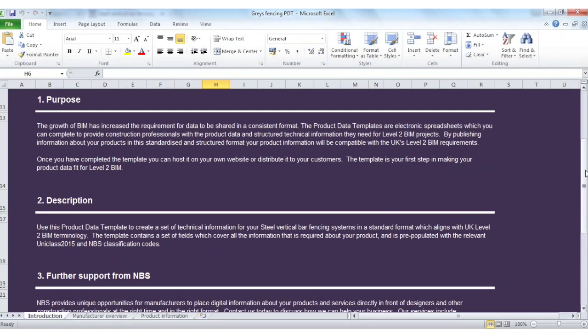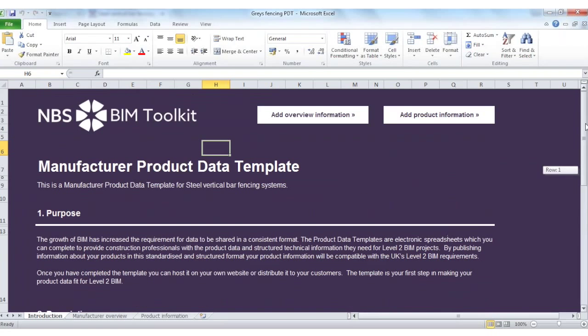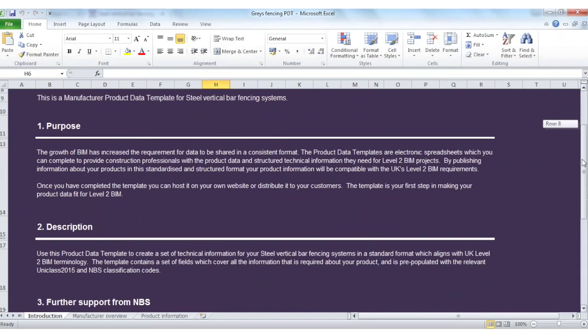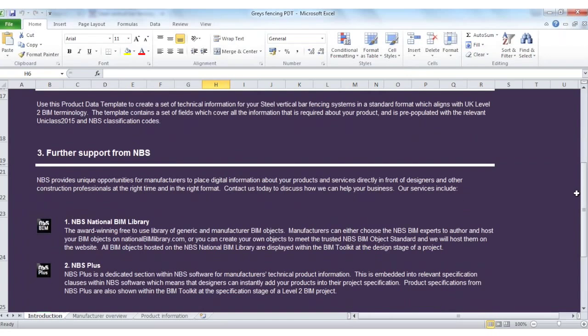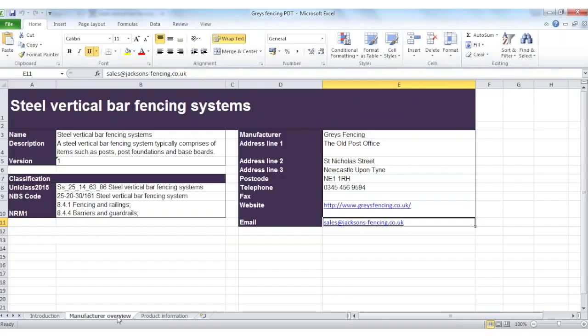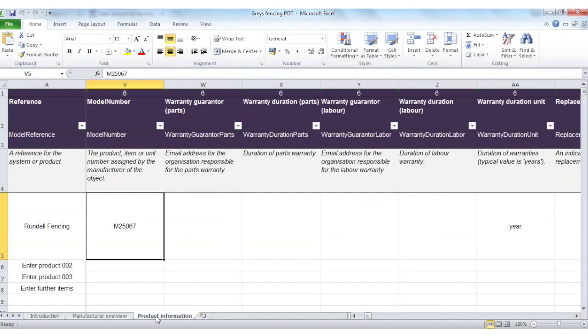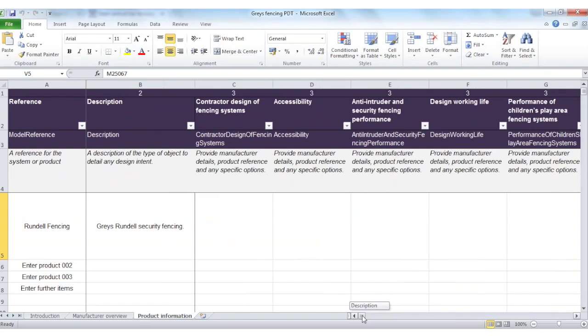If I just run you through what the product data template structure is, we've got an introduction section here, again describing the purpose of the product data template, along with some descriptions and further support available from NBS, and the products and services available. When populating this, you would then populate the manufacturer overview page, which you can see I've done here. And then we're taken to a page where you can enter some product information for your range of products in a standard format.